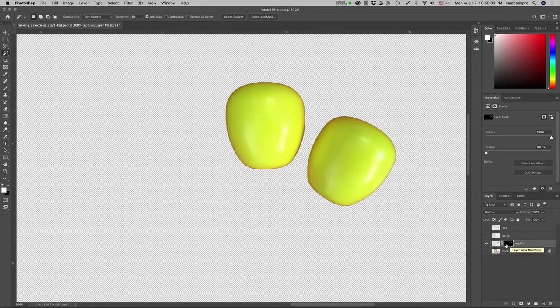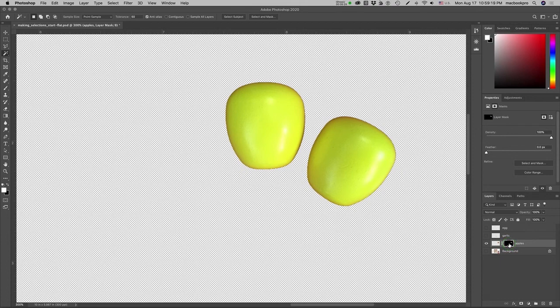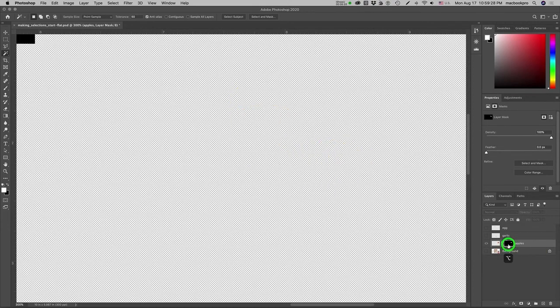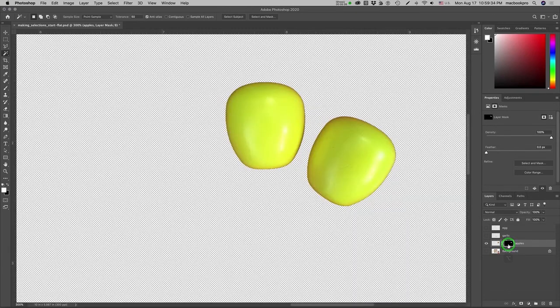So if I want to see what this looks like without the mask applied, I hold down the shift key and I click on it, and you can see an X goes through this. If I hold down the shift key and I click on it again, it shows it again. If I want to see what this mask looks like, I can hold down the option key and click on it, and that's what my mask looks like. When I click on it again with the option key, I see it regular again.